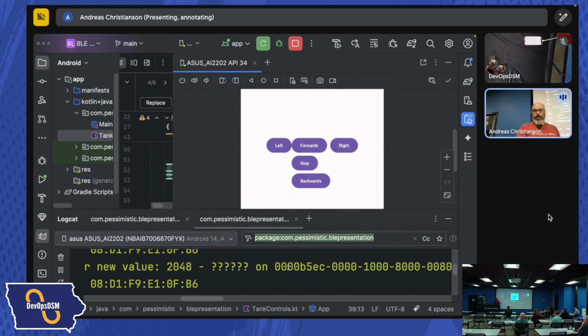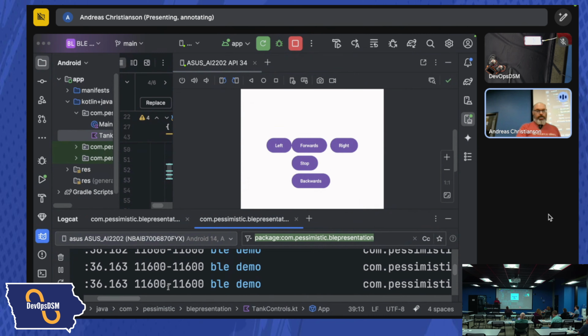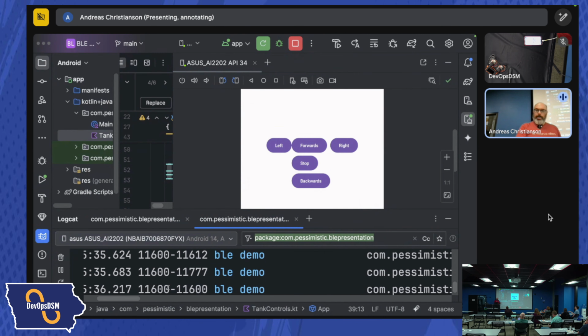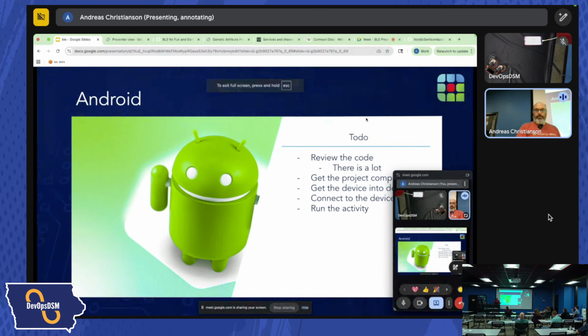You can see the new values being set. You can see which UIDs you're writing to. This is the bacon one. So this is a primer of all of the little bits and pieces that go into Bluetooth Low Energy.